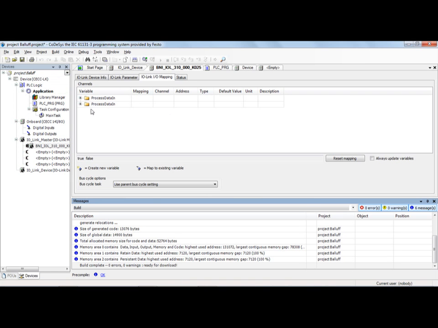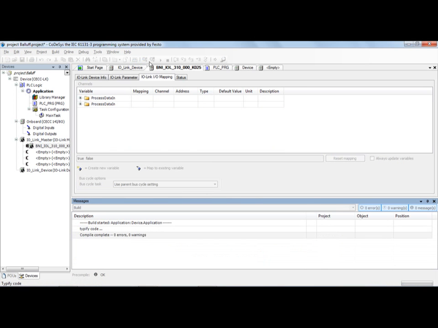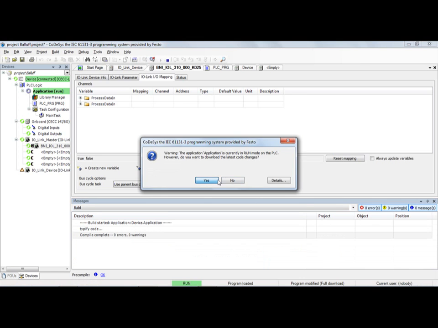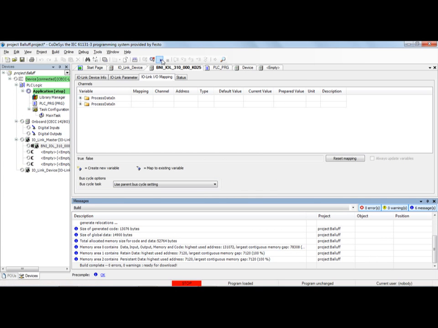Looks like we still have a problem. I don't identify the. Let me try this. Very light. Okay, compile. Download. Yes. Done.